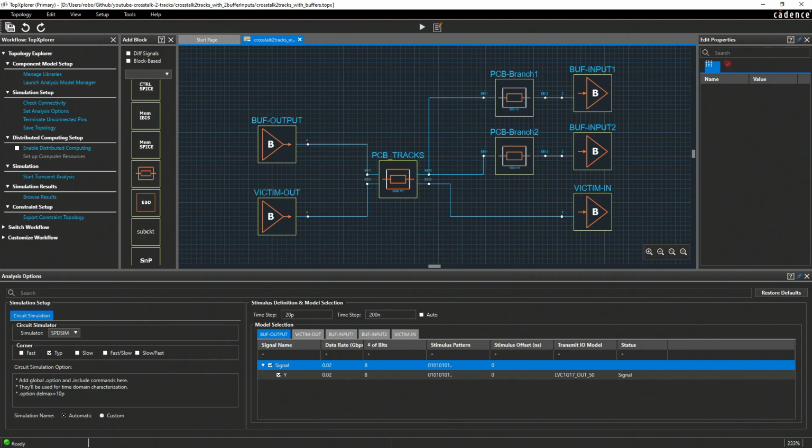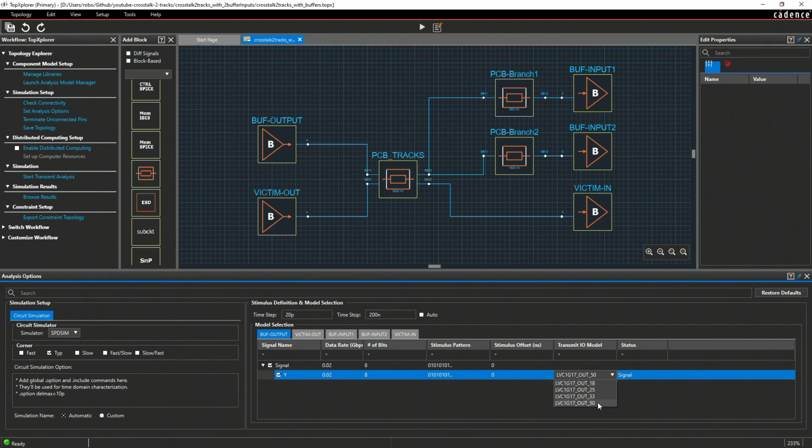To specify the signals which we would like to run through these traces, we are going to use these setup analysis options. That's basically what we can see down here. So for the buff output, we would like to set this output to be 5 volts. We do it here because the IBIS models are for different types of outputs: 1.8 volt, 2.5, 3.3, and 5 volts. We would like to run a 5 volt simulation, so I'm going to select 5 volts.